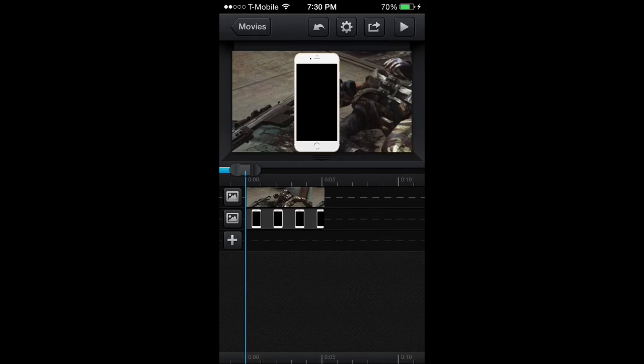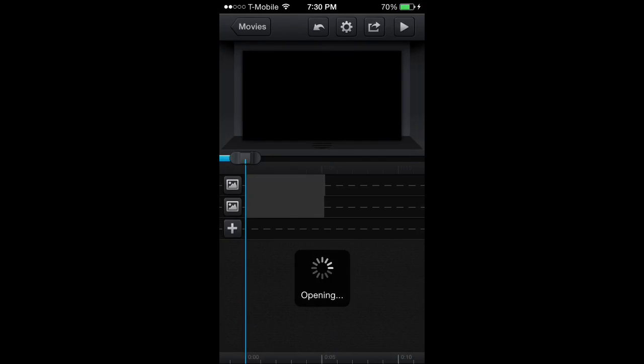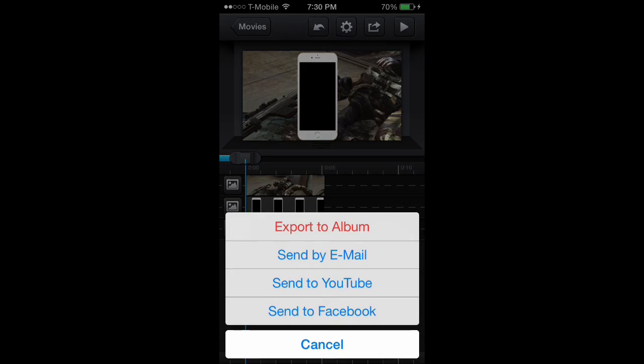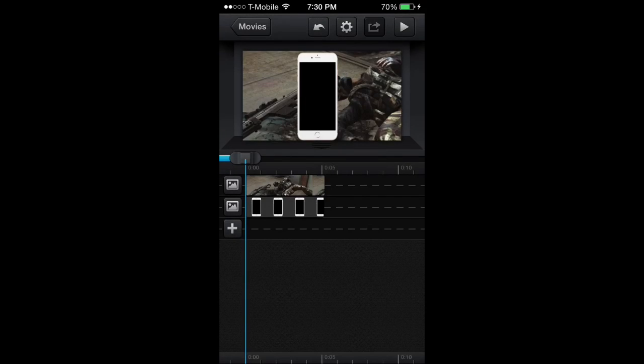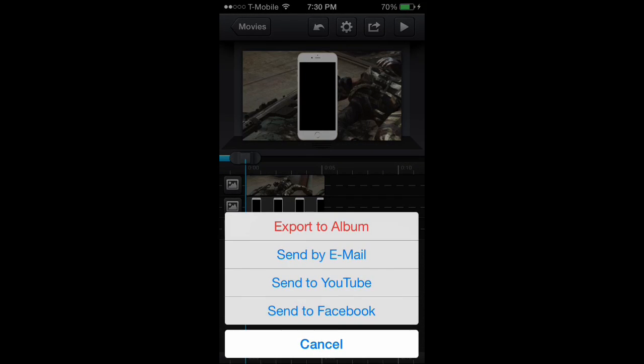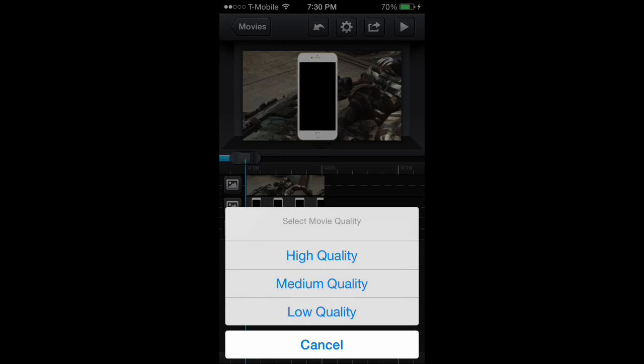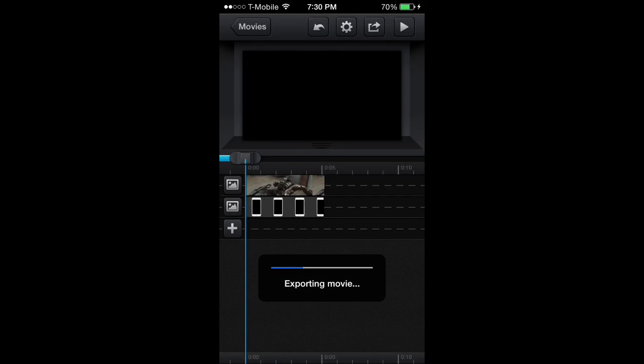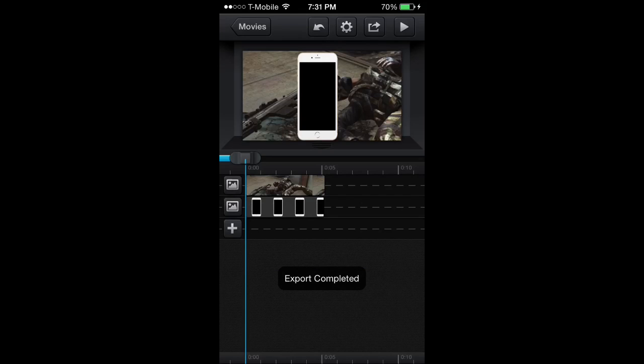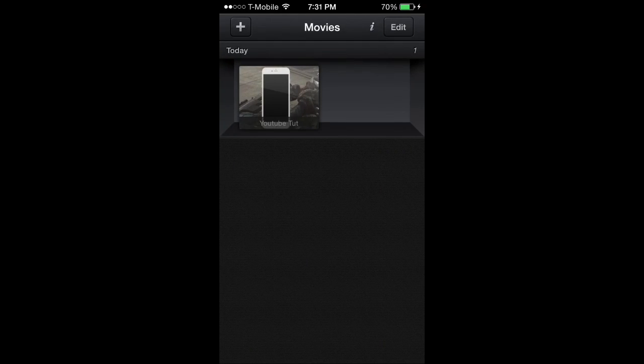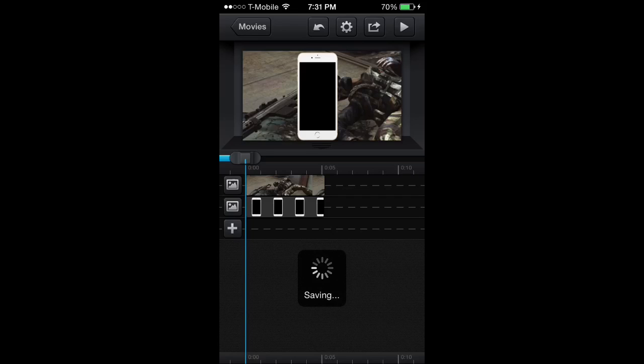But once this is just the way you want it, just go back to movies. No, don't go back to movies. I'm sorry. Press the little button that looks like a box with an arrow coming out of it, and click export to album in high quality. I do this in high quality because it just turns out nicer, but you could do it in whatever quality you want. Obviously, the higher the quality, the longer it takes to export. So now that's done, delete it. You don't need it unless you want to edit parts of it.